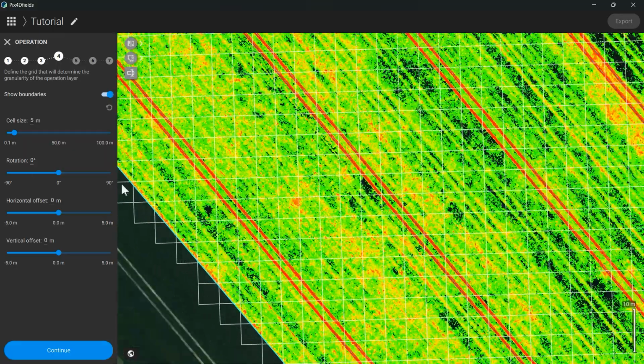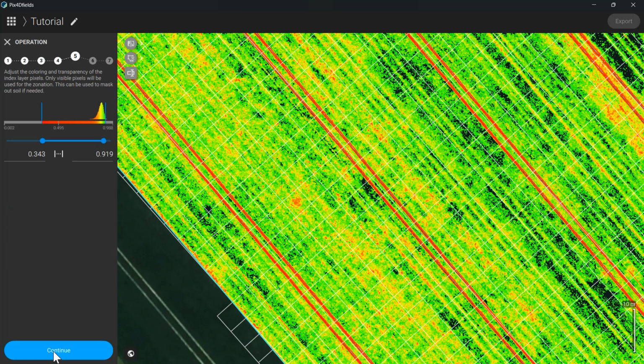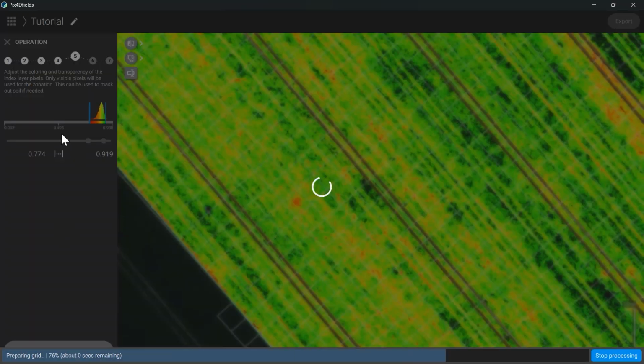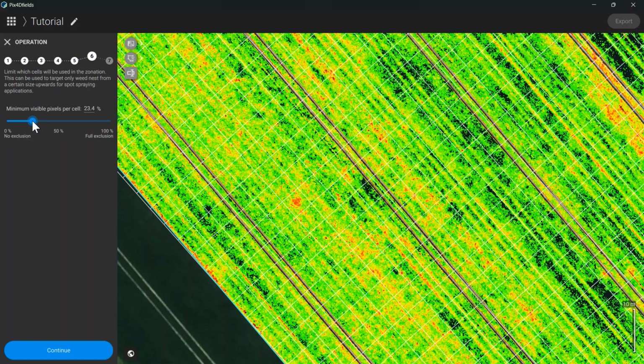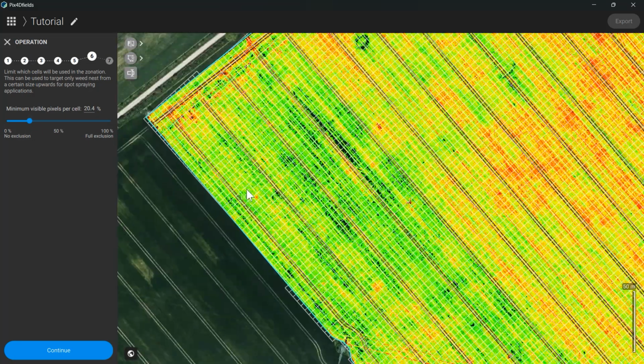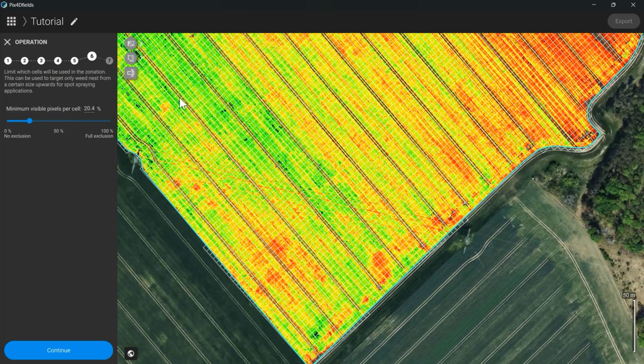Align the grid to the crop rows and ensure the entire field is covered by the grid. Click Continue. You can define the range to be used to calculate the operation. When satisfied, click Continue. One method to address areas with insufficient data is to adjust this setting. This can be used to remove areas around the outside of the field and other areas where insufficient data is available to apply the input correctly.